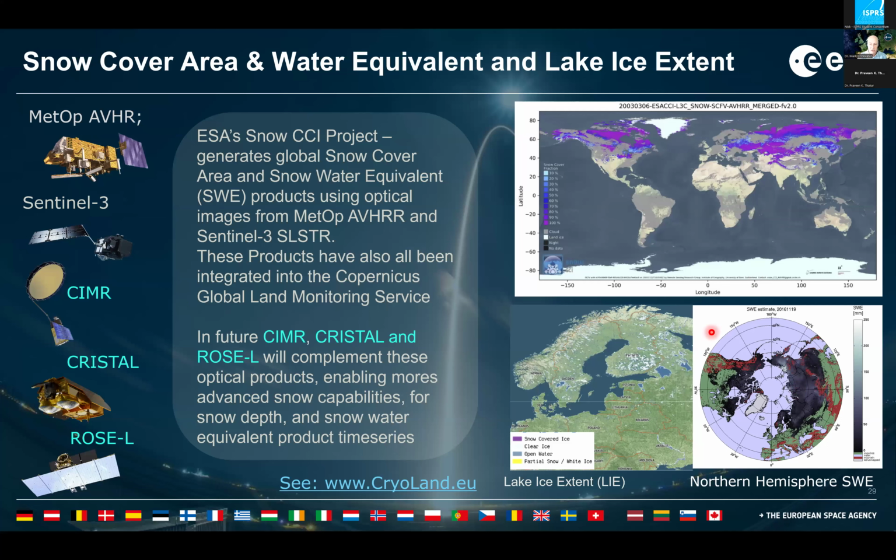And these will be extended in future using the Copernicus Imaging Microwave Radiometer satellite, together with the microwave instrument on board METOP second generation. Now, all of these products, including lake ice extent, for instance, are all included and integrated today in the Copernicus Global Land Monitoring Service through the CryoLand Framework Project. And they're available for viewing through the CryoLand portal at the hyperlink shown here at the bottom. You're also able to download them from the Copernicus Land Service website.